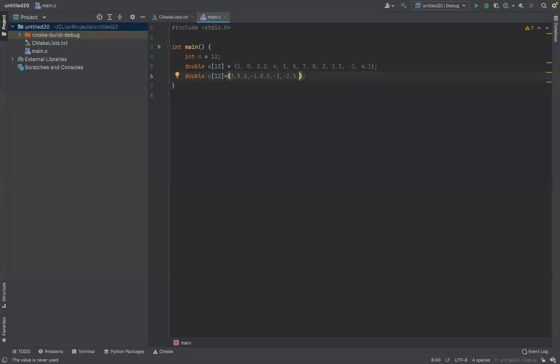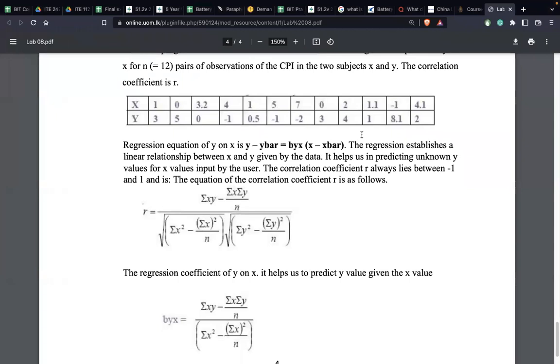Okay, let me know if I did any mistake. If I am doing any mistake, let me know.